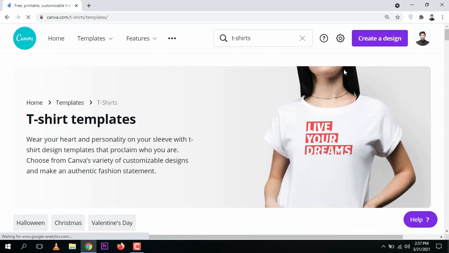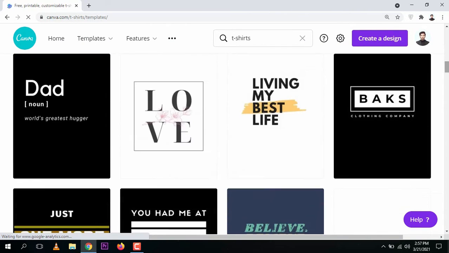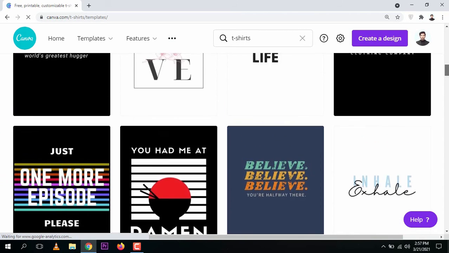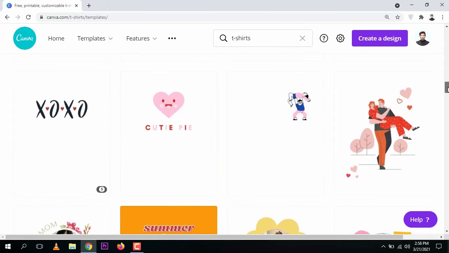Okay, so now you can see there are many templates available right now that you can change according to your needs, that you can use for your t-shirts. Okay, so whatever type of t-shirt you want to make, you can make here.